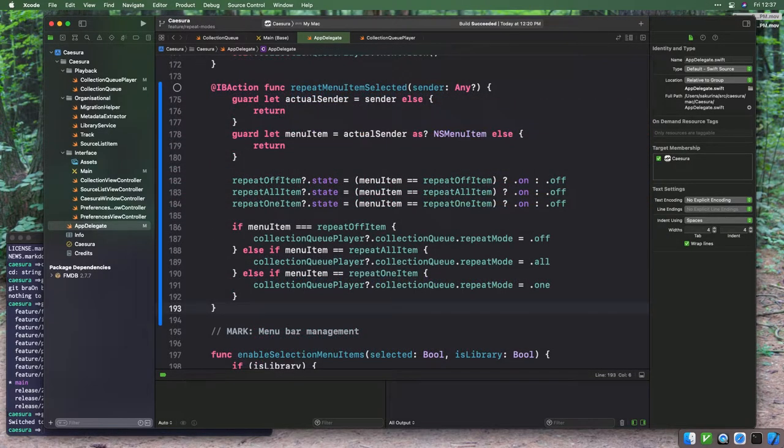The first guard let statement here starts by checking for the presence of a sender. This parameter is automatically filled out with the user's selected menu item when called from an IB action that was configured in Interface Builder. Then the second guard let statement ensures that this sender is an NSMenuItem instance before carrying on. This next block of code uses ternary operators.